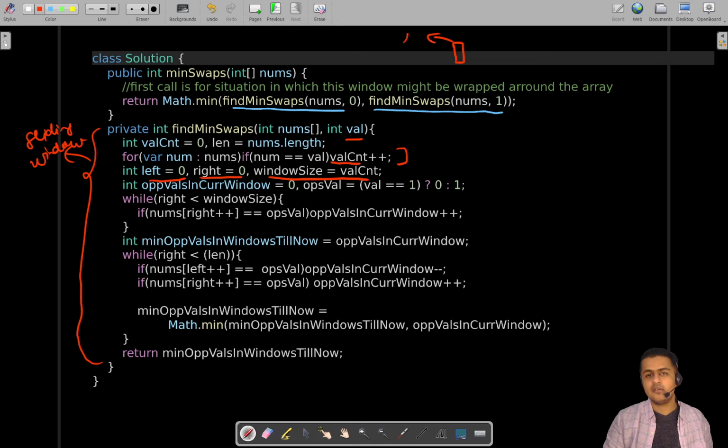Okay, so this is left and this is right, and both of them are pointing to the same direction. You should inflate your window to the desired size, and once it has the desired size, then you can slide it over the array. To inflate the window or make it the desired size, this loop is for that, to achieve the desired window size.